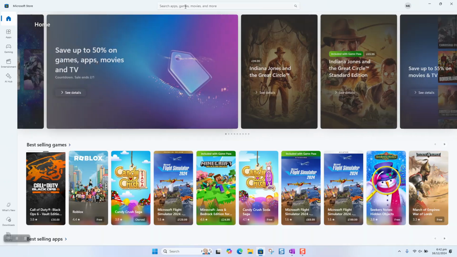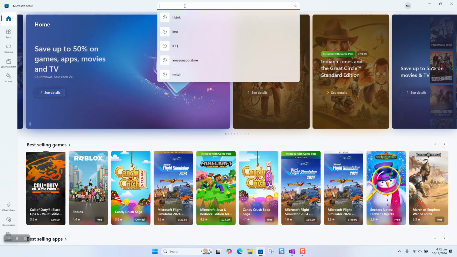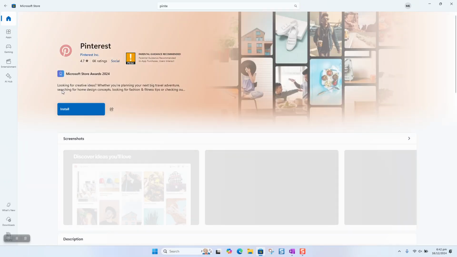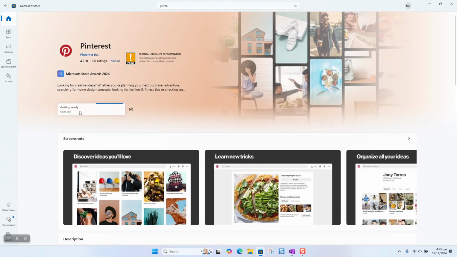After that, we will need to click on the search bar and type Pinterest. You will see the application. Click on it to open. Click Install and wait a few seconds until the download and installation is completed, as both processes are automatic. Once done, click Open.